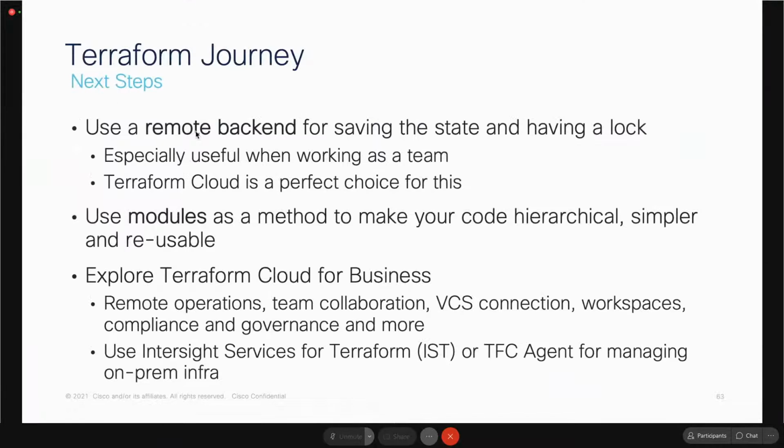The second thing is modules. That, as I mentioned, is a way to take your code, make it reusable, make it simpler to understand because you are hiding some of the details, and also make your code hierarchical because you don't put all the code together in the same place. You break it in modules that are reusable, and then you just call those modules in your main code. A similar idea to what we have with coding in any language, like Python or Perl or whatever, same idea here. And that is something that is very useful when you are starting to manage a large infrastructure.